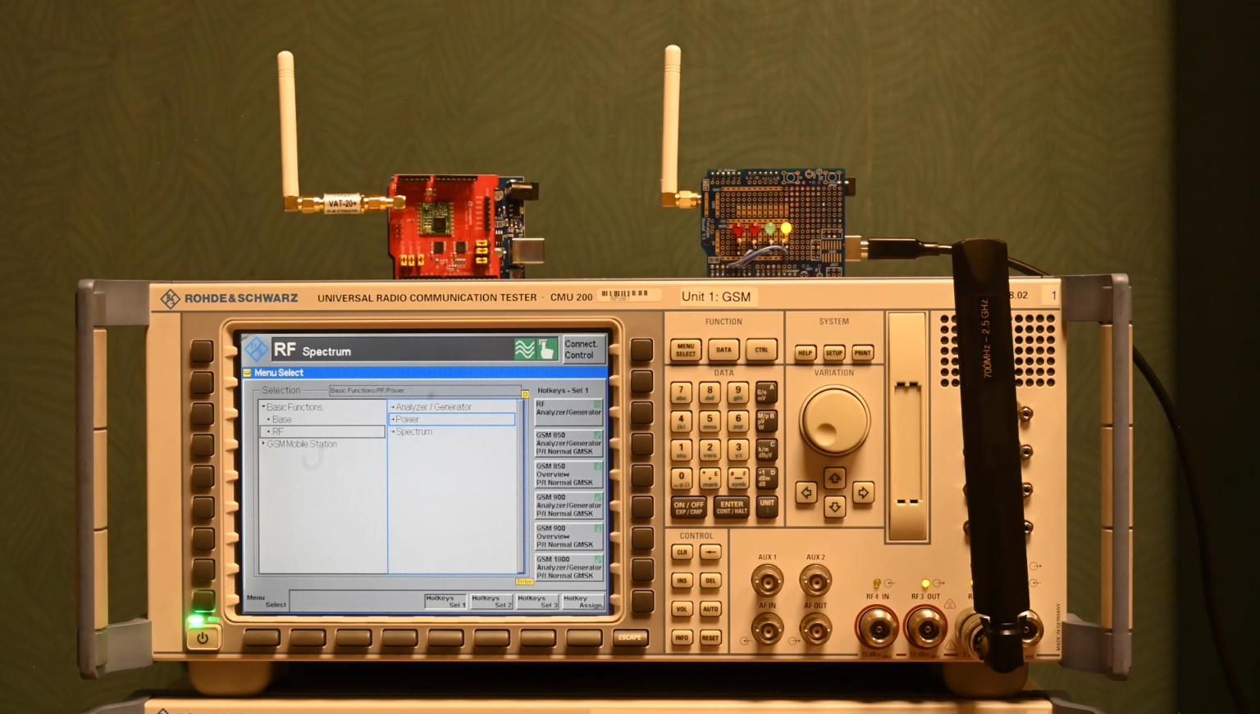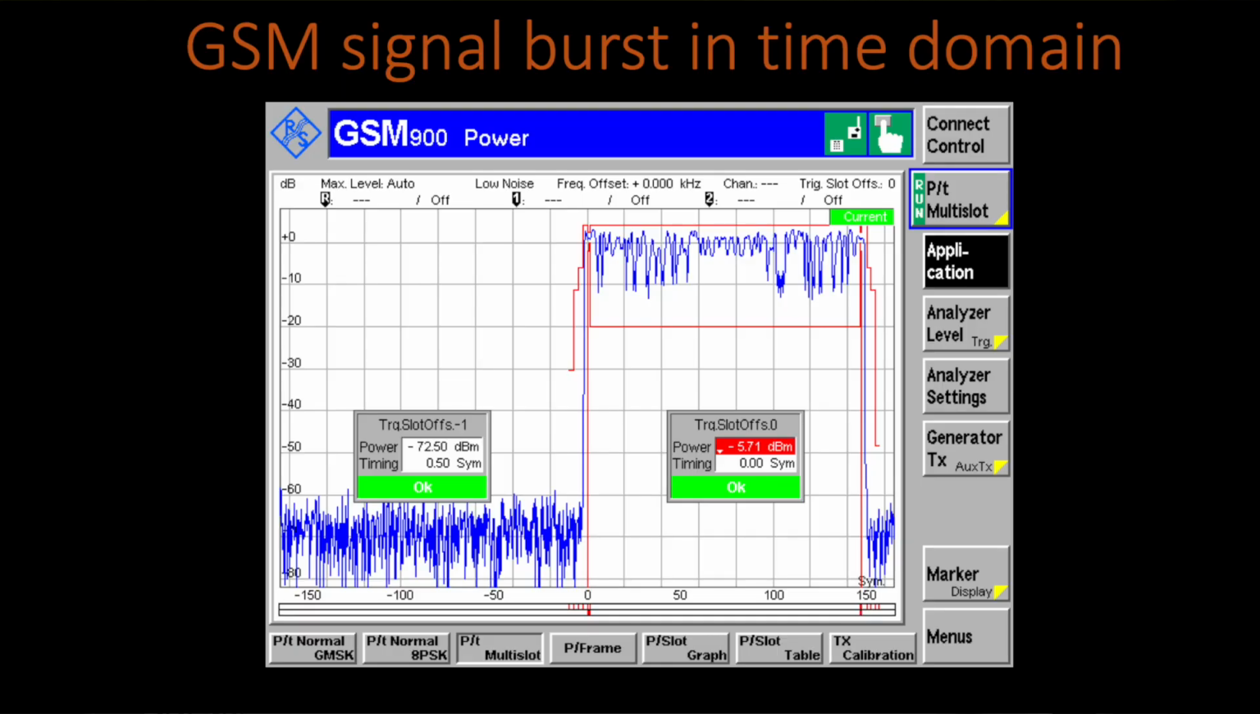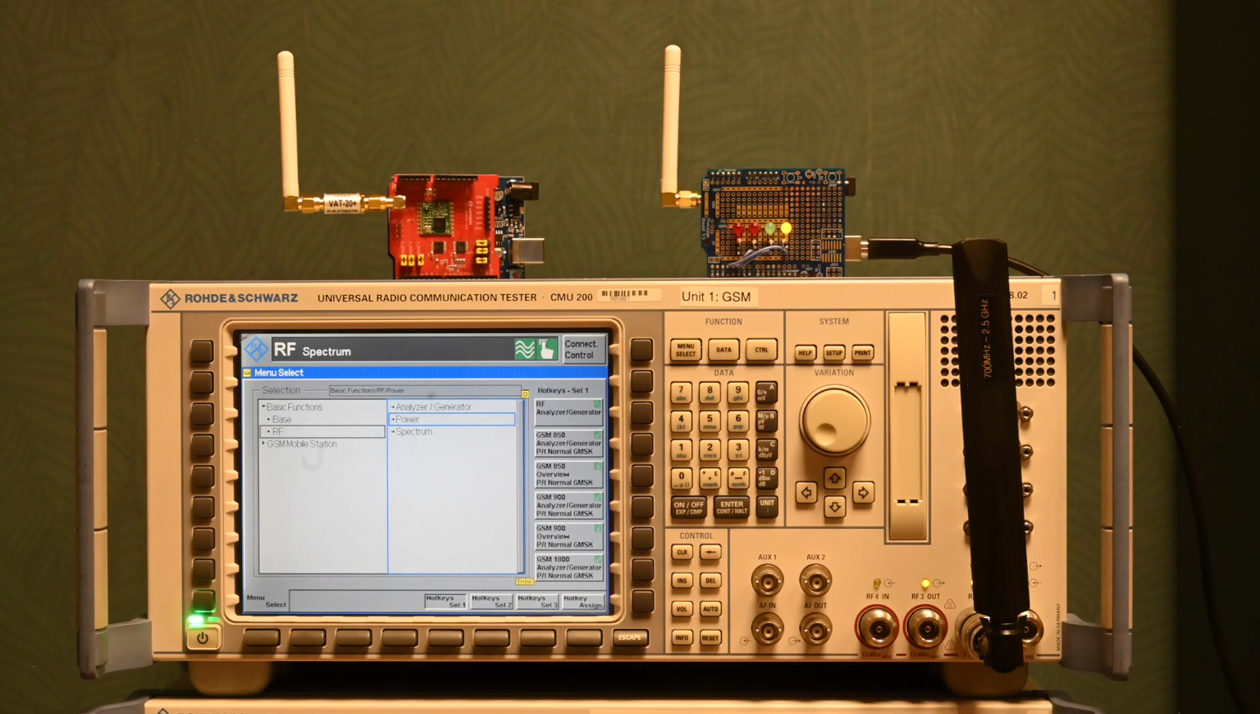So the last experiment I want to do today is carry out the power versus time measurement in the CMU, because I think it's one of the more interesting possibilities this device offers in this domain. And I think originally this function is designed really for analyzing protocols that have short signal bursts. And I'll show you an example here of a GSM measurement carried out by actually the same device that you see right over here.